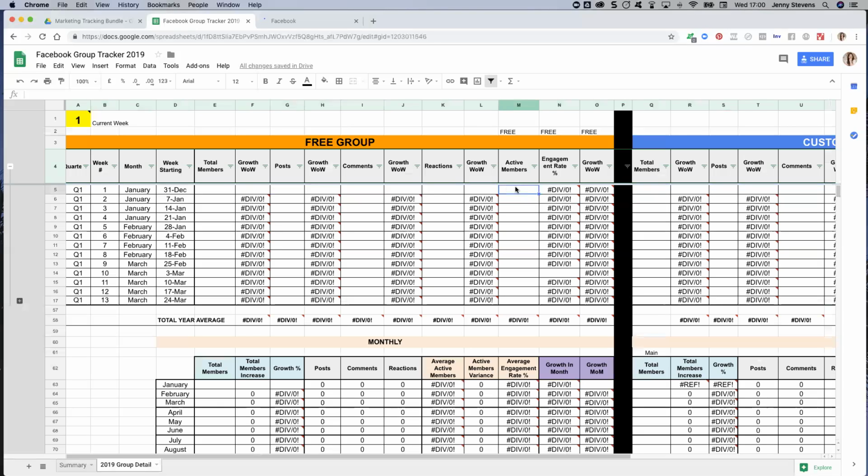If you want to get a VA to do this for you, you can do that as well. It's totally up to you how you want to use this. I do this every week and I just pop in that information.